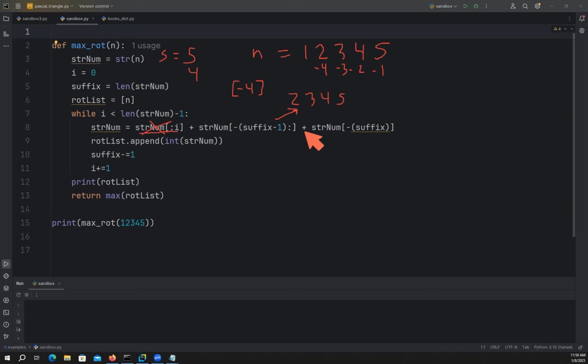And then we concatenate with what? Negative suffix. Suffix is 5, as we see here, so negative suffix is negative 5. Index negative 5, it's the 1. So this would be plus 1. So my result after the first rotation is 2, 3, 4, 5, 1. And there we go. There's your first rotation.